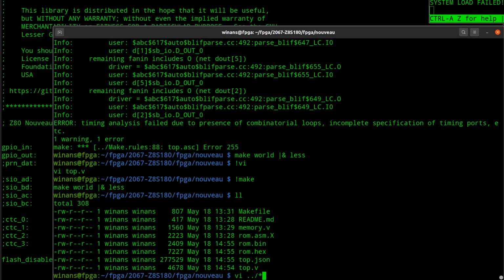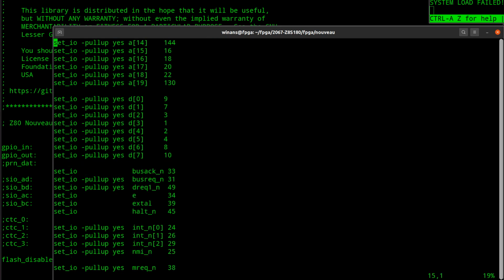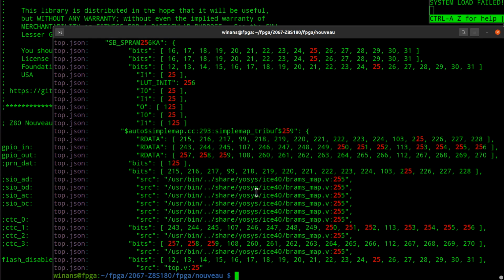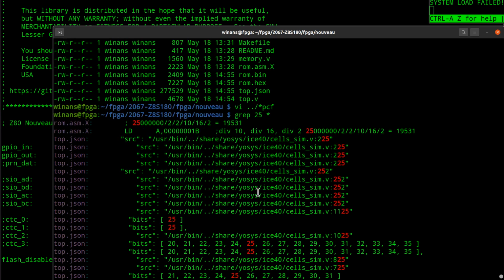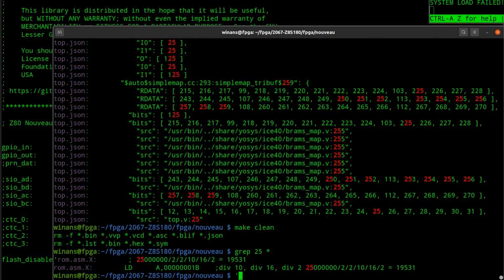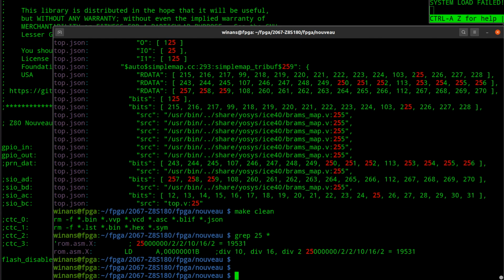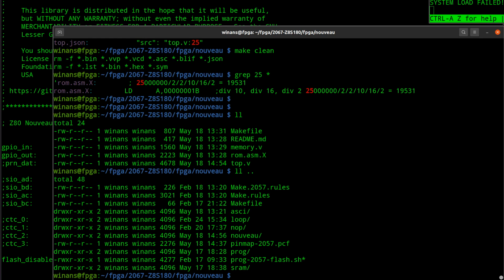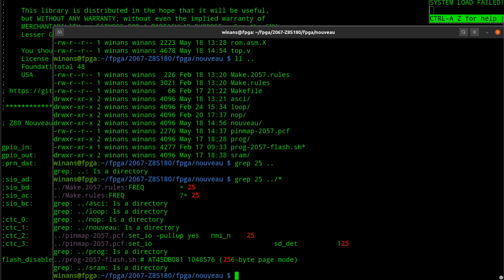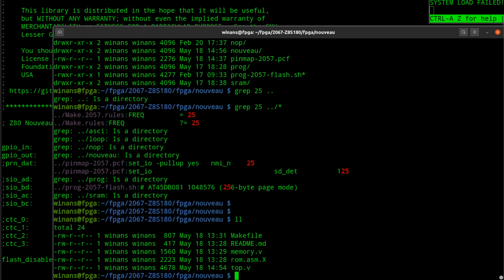Jeez. Is in here... Where did I do the 25 megahertz? I grab 25 from star. So what I did is I told it, grab 25. Somewhere, maybe in like make rules or something. There's like a timing constraint. I thought I put it in somewhere.